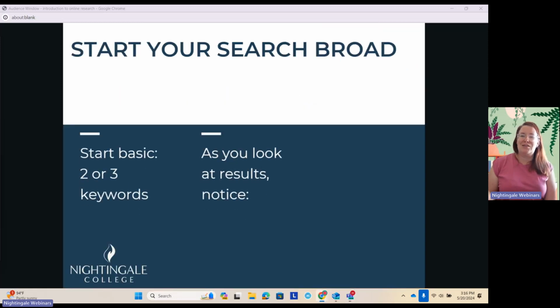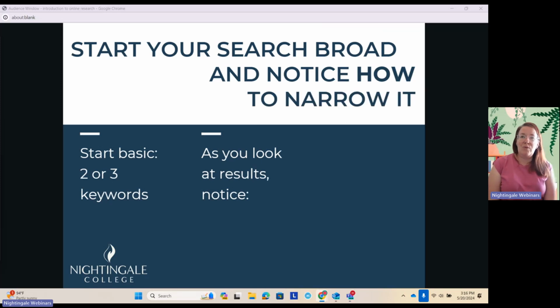So the first thing to remember is that when we are searching for a topic, we want to start out really broadly. We want to think about, well, okay, I'm not going to find the perfect thing right away. So I want to start out very basic and see what's available, and then notice some things that help me narrow my search to be more specific to the thing that I am looking for.